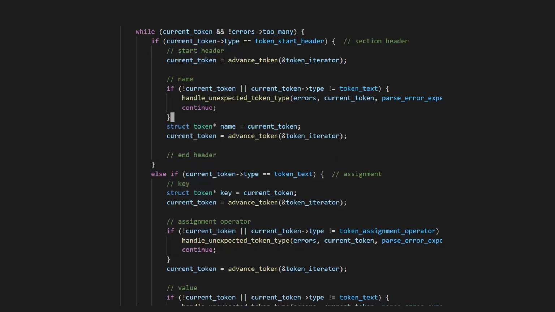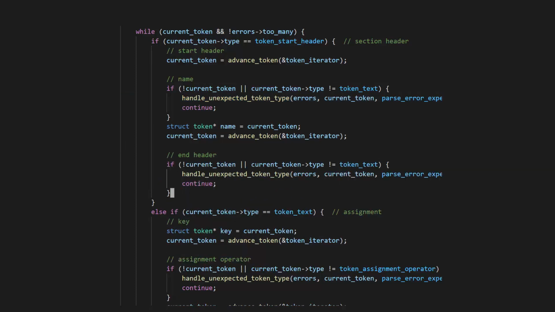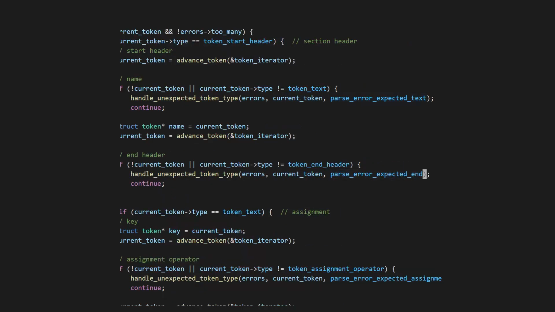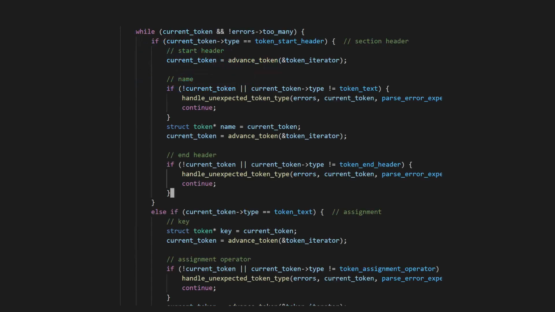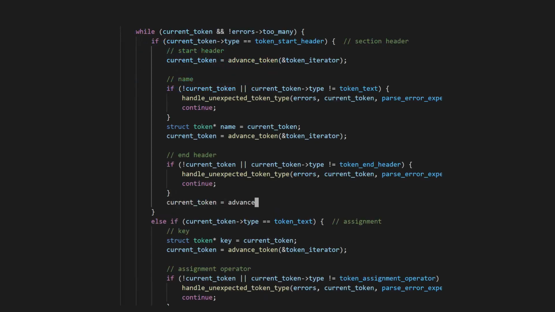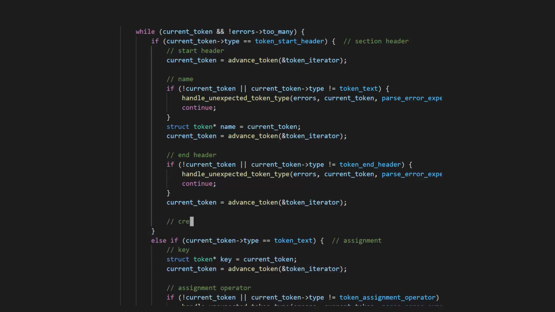That should be end header. I'll need to add that error type. This is a nice place for it. And no, let's not sort it alphabetically. If I have the right token, I'll skip it. And then I can create a section.